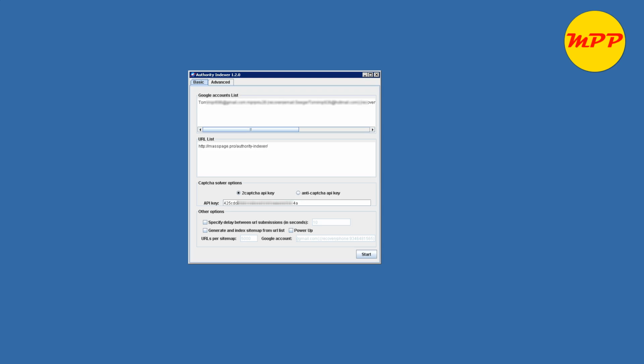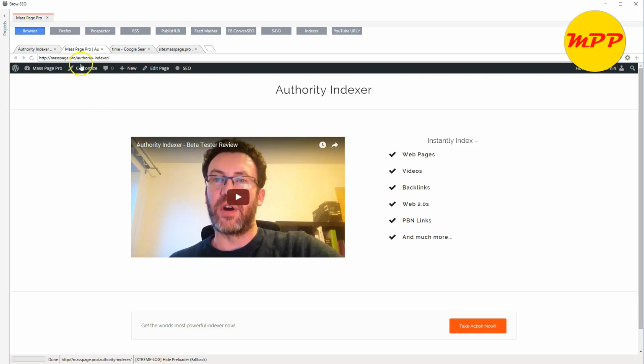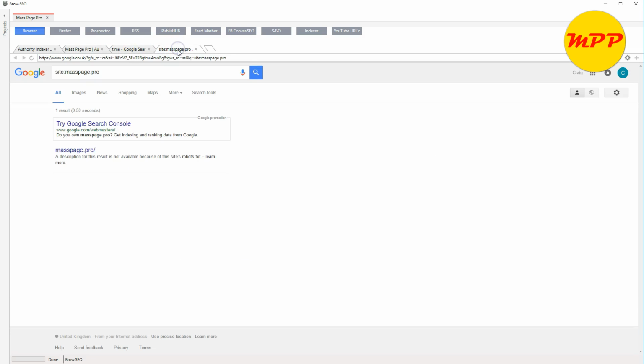I bought a URL that I'm actually maybe going to do something with. I was thinking about creating some mass page creation demos, tutorials, things like that on this masspage.pro domain. And as you can see, I've built a really horrible page, an inner page on this site. The inner page is authority/indexer. And as you can see here, it is not currently indexed. That page is not indexed. I'll refresh it just to show you.